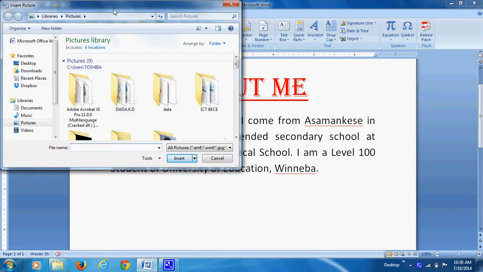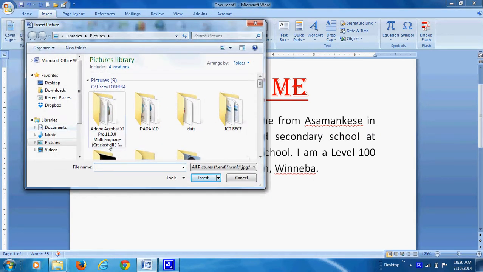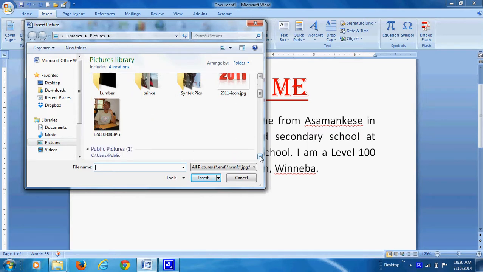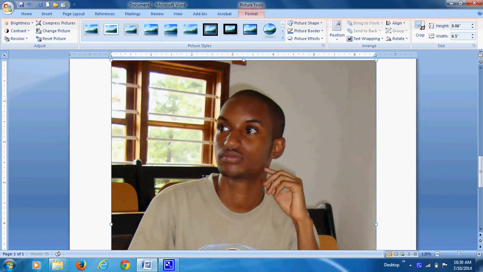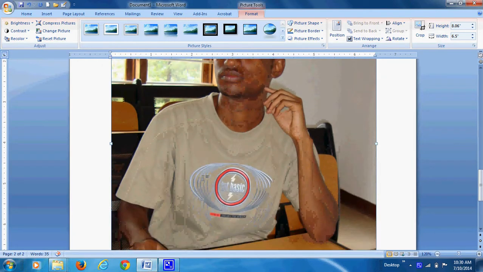This will open a window for you to locate where your picture is. Locate the picture, scroll through the folder and select your picture. Then click on Insert. This will insert the picture.